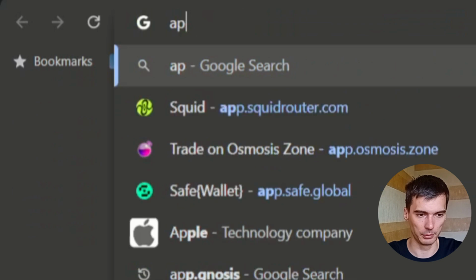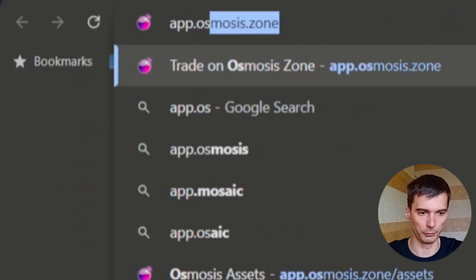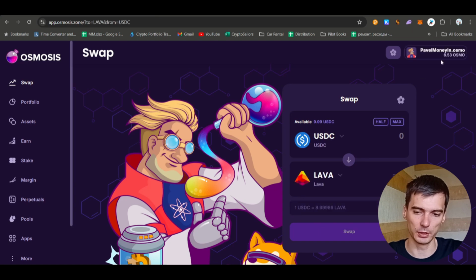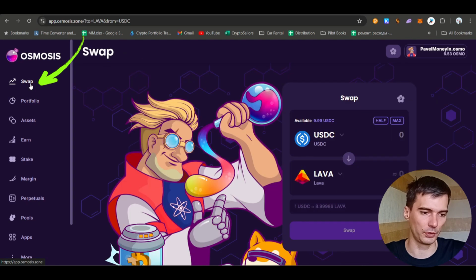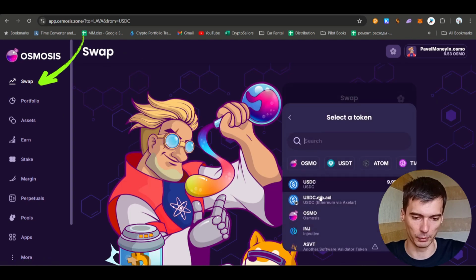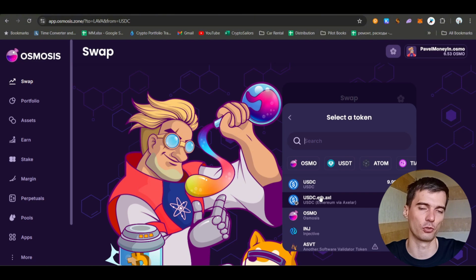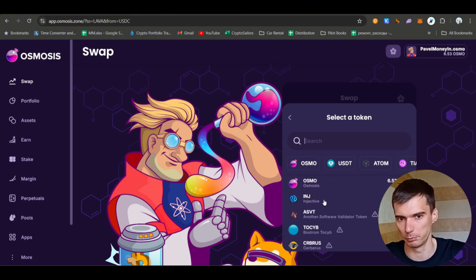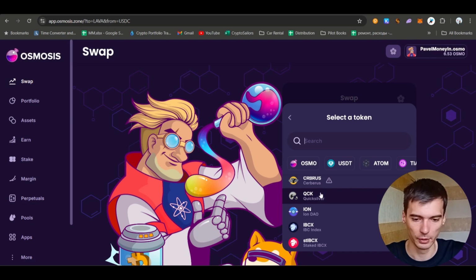But for this we need the Osmosis application. It is also a DEX. Let's go to app.osmosis.zone. Here we need to connect a wallet, the button will be somewhere here, and you need to connect the Keplr wallet. Proceed to the swap. So here is my USDC token. You can also exchange other kinds of assets, for example Atom, Axelar, or something else.